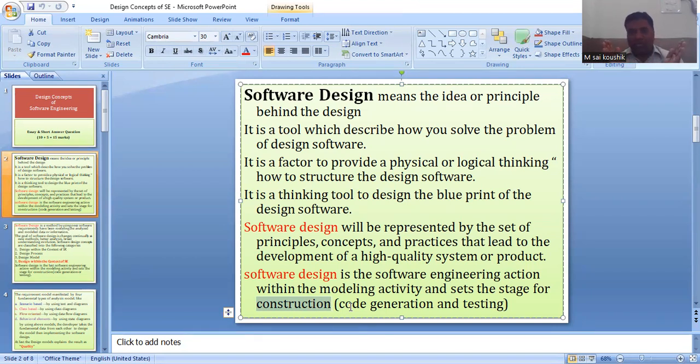There is no code generation. We can't expect it in the result in the system design or software design. I am writing here. Construction means what? Code generation and testing is there.